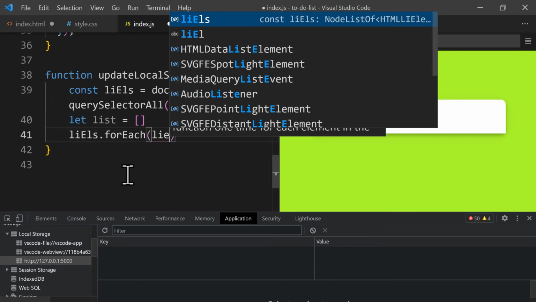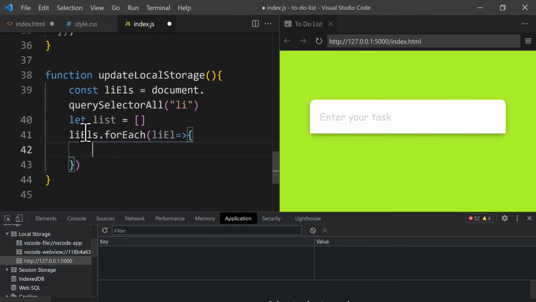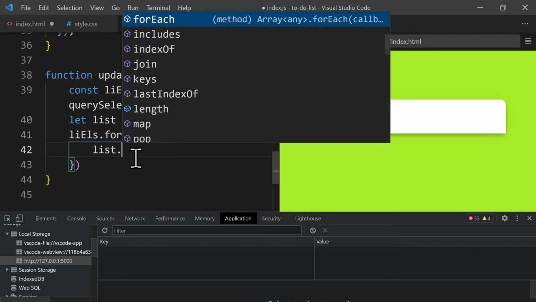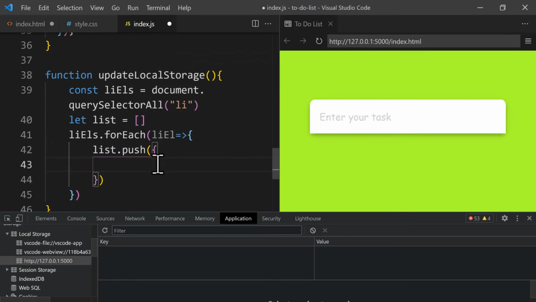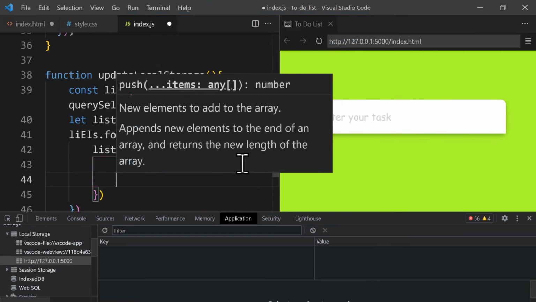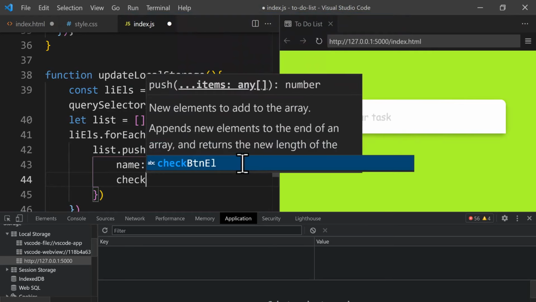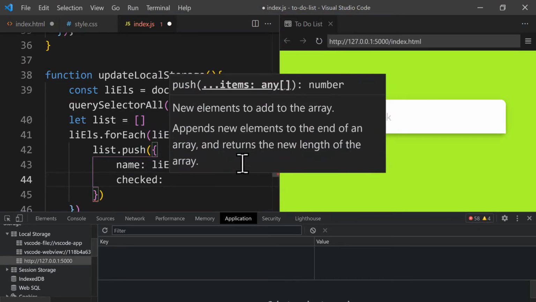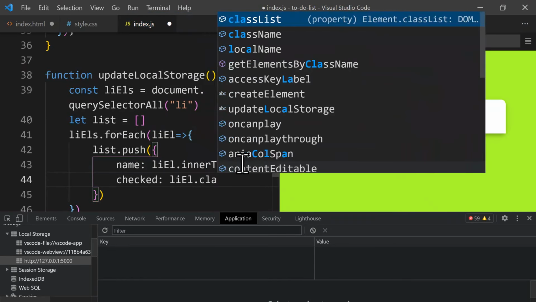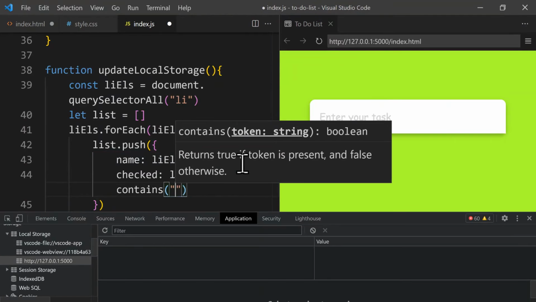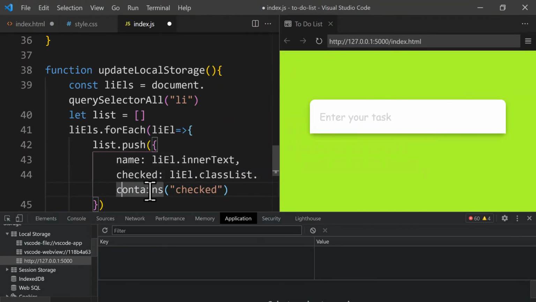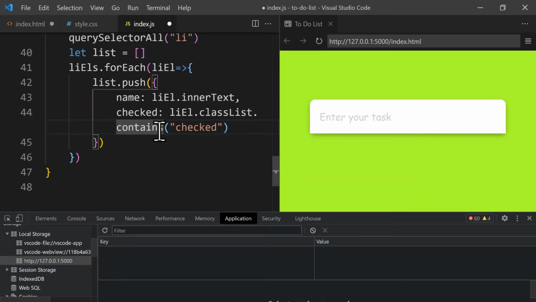We loop through each list item using for each, and for every single task, we create an object that gets added to our main list array. The first property we'll store is the task's name. We also need to save if the item is checked or not. To check whether the task is marked as completed, we test if the list item contains the checked class, which will give us a true or false value. This check property will be true if the element has the checked class and false if it does not.